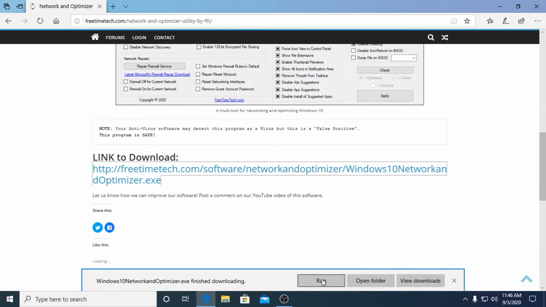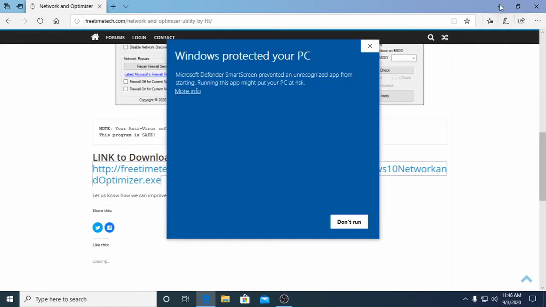Launch the program. You might see this pop up preventing you from running our program. Don't worry, we're just a new software developer. That's why you see this. Click More Info and run anyway.